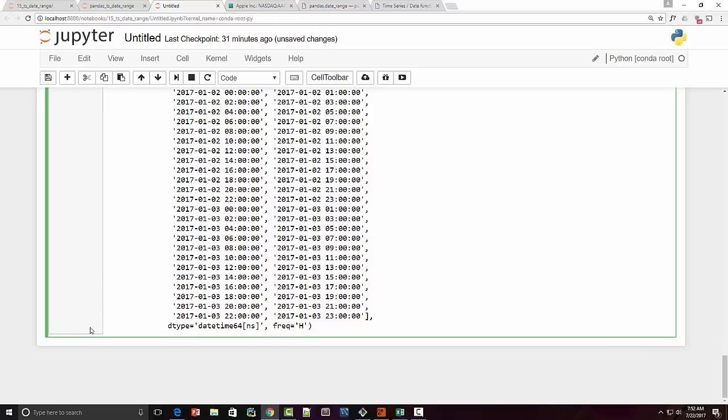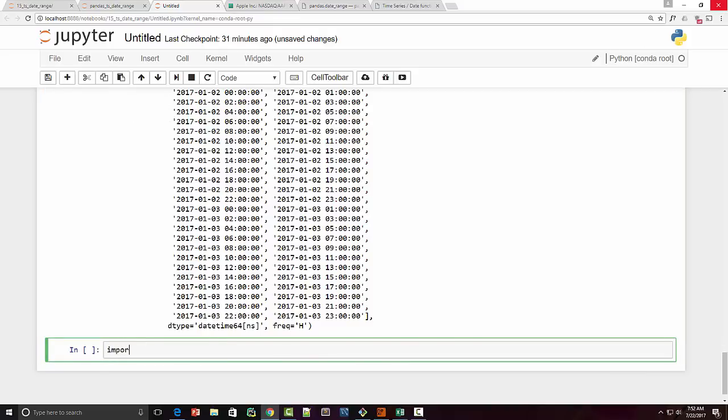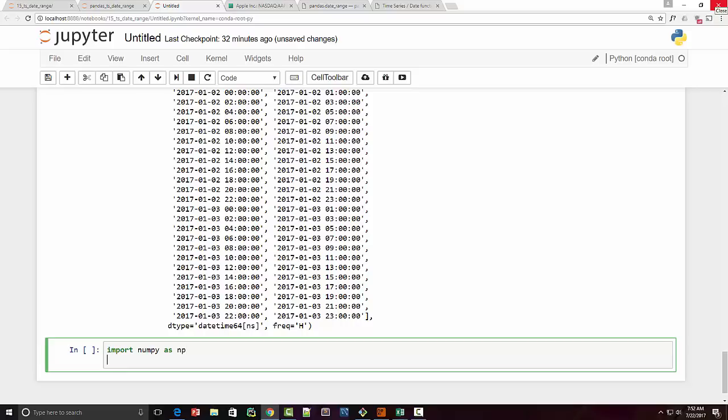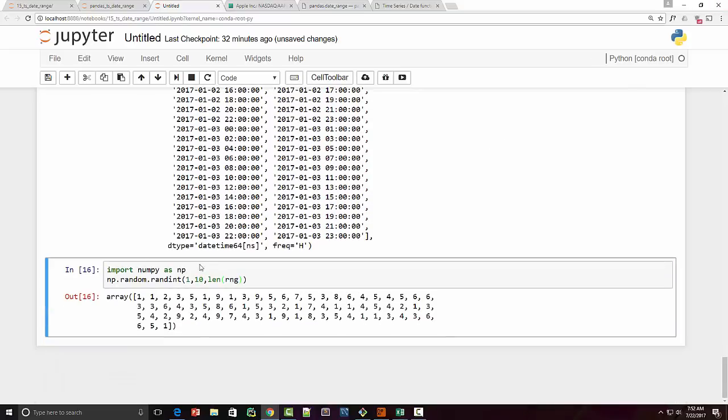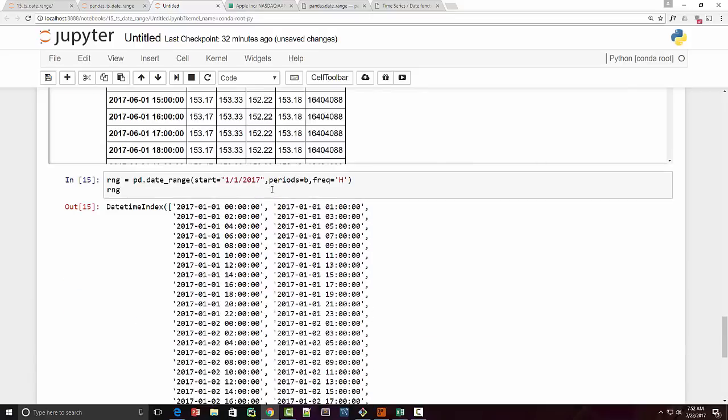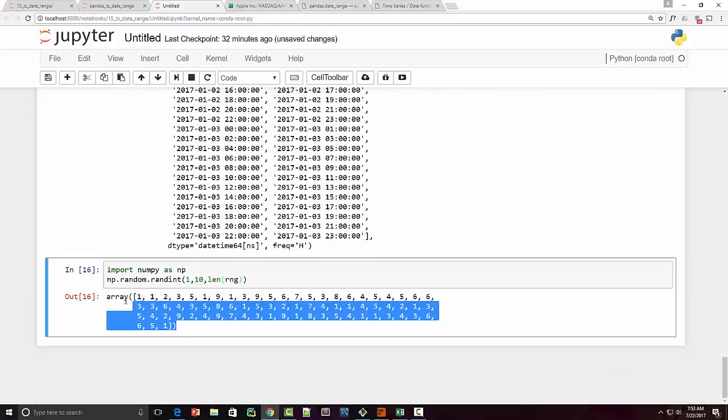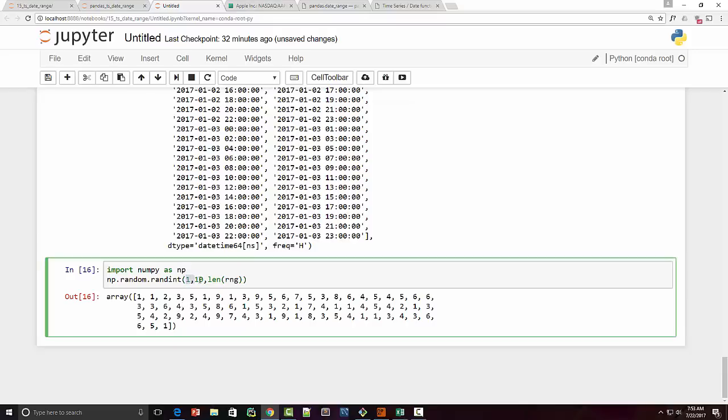So what you can do is you can generate some random numbers. So I'm going to import numpy and call numpy's random.randint. So this function allows you to generate random numbers. Okay, now I can specify my range here. So let's say I want to generate random numbers between 1 and 10. Okay, and how many numbers do I want to generate? Well, I want to generate, let's say, whatever is the length of my range. When you do that, it gives you basically 72 random numbers between 1 and 10.